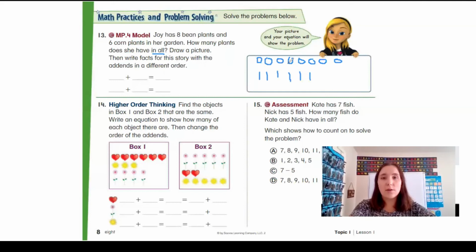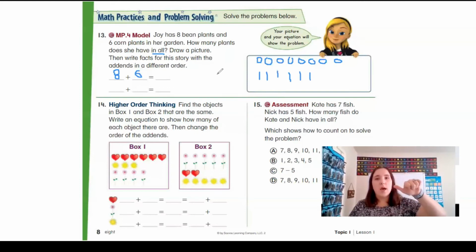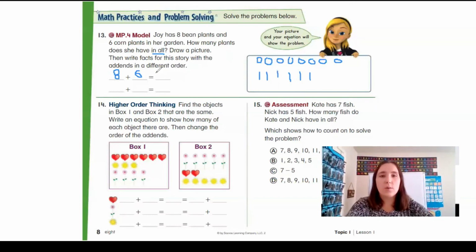So remember, we are adding the number of bean plants and the number of corn plants together to find how many plants she has in all. So let's do our first one. We're going to do 8 plus 6 because that's the order it was written in the problem. So 8 plus 6 more. Let's count on to find the sum. So I'm going to start at 8 and I'm going to count on 6 more. 9, 10, 11, 12, 13, 14. So 8 plus 6 equals 14. My sum is 14.